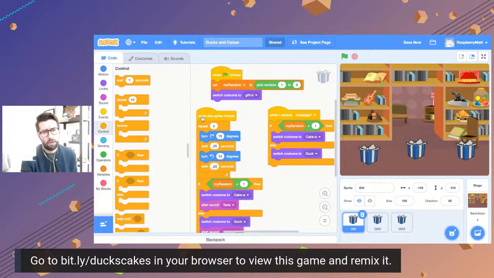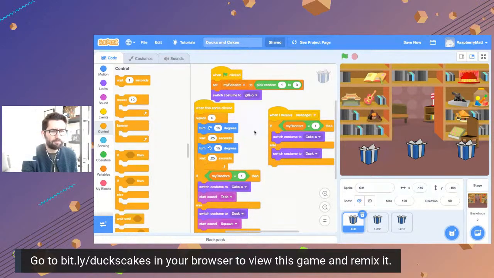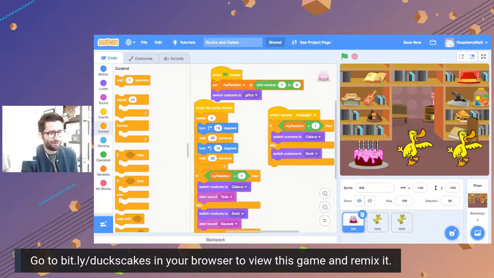Quarter of a second. Well, let's try that, okay? So when the sprite is clicked, repeat this 4 times. Turn clockwise 15 degrees for a quarter of a second and go back for a quarter of a second. Let's hit play. Let's see if that works. Actually, hey, and I got the cake too, okay? So shake back and forth and then open the gift.